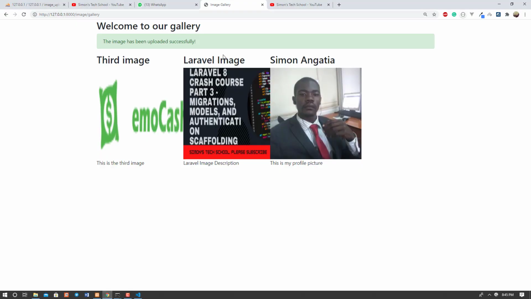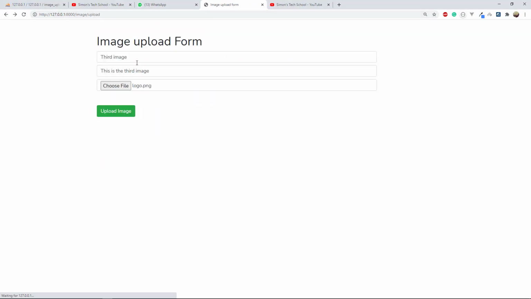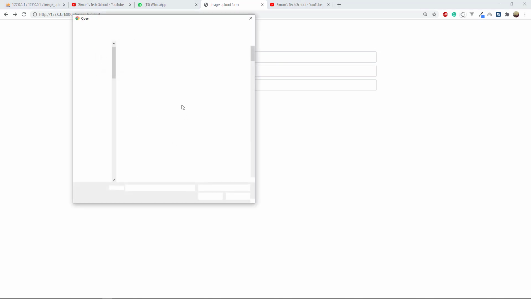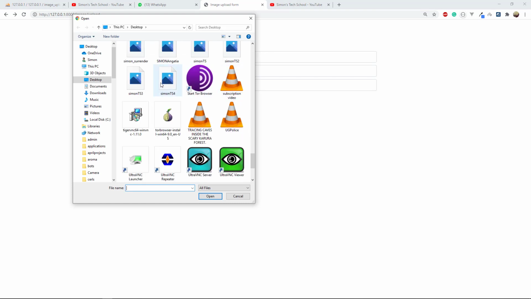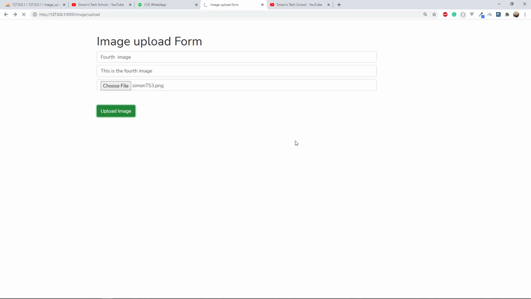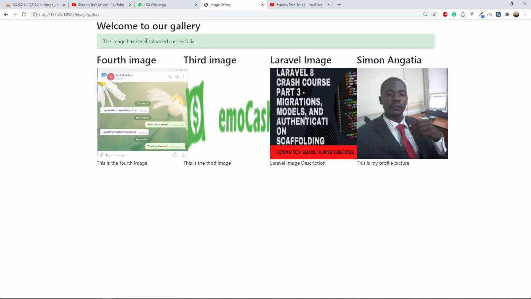Let me show you. Let's go back and then upload another image. So just do fourth. This is fourth. And choose file. And upload that. And there you go. Now we have done it. So that is it. I wanted to do a tutorial on how to upload images on Laravel 8, and that is what we have done.